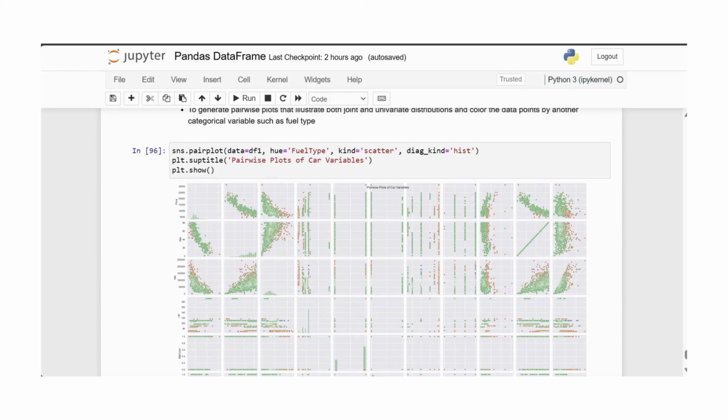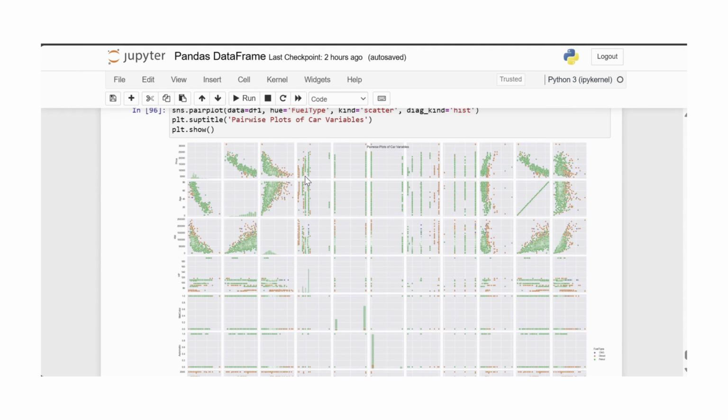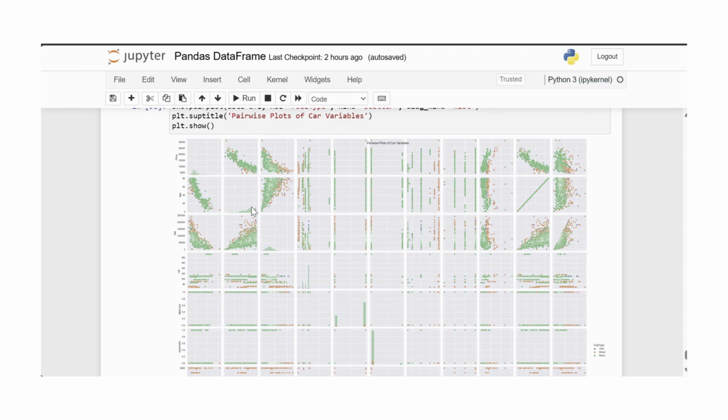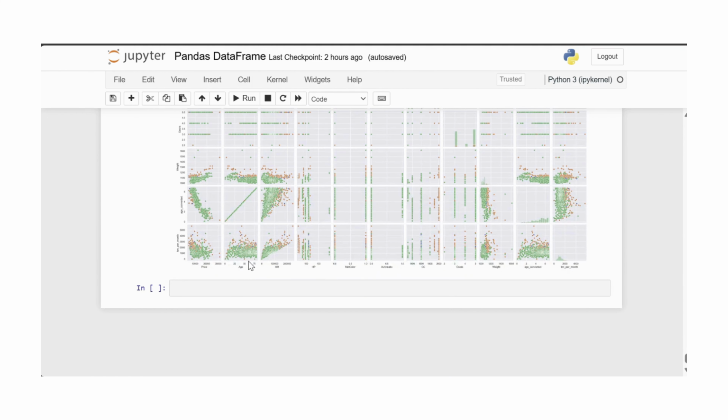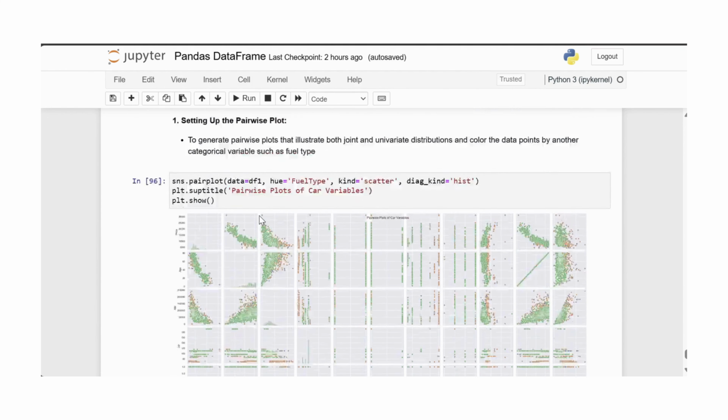To generate pairwise plots that illustrate both joint and univariate distributions and color the data points by another categorical variable such as fuel type, you can use the following approach. In the output, the diagonal plots are histograms for each variable, showing the distribution of each variable across the dataset. For instance, a plot where both x and y are price will show the distribution of price across all cars. The off-diagonal plots are scatter plots showing the relationship between two variables. For example, a plot with price on the y-axis and age on the x-axis will show how the price may decrease as the age of the car increases.